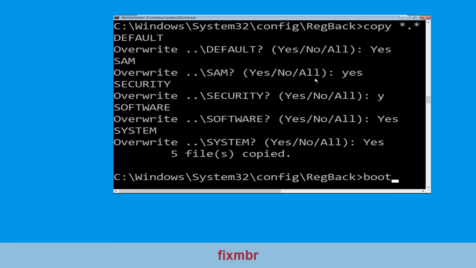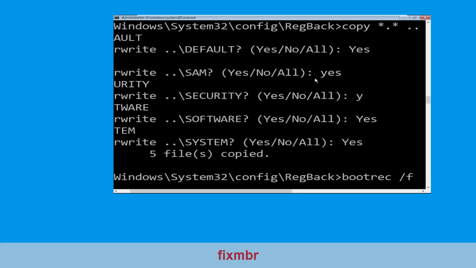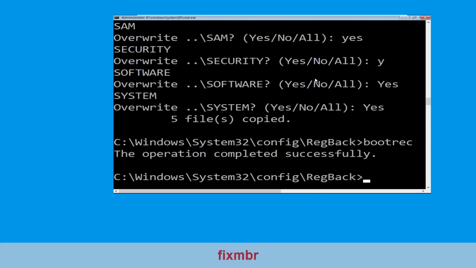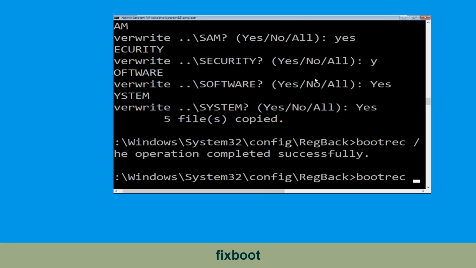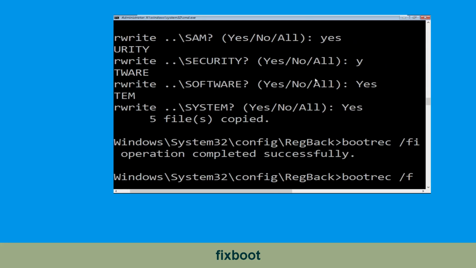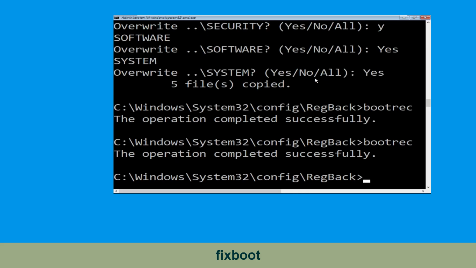Now execute this command. Type bootrec /fixmbr and simply hit enter. Now execute this command. Type in bootrec /fixboot and hit enter.